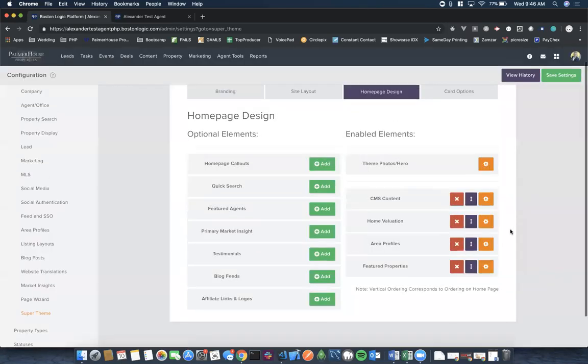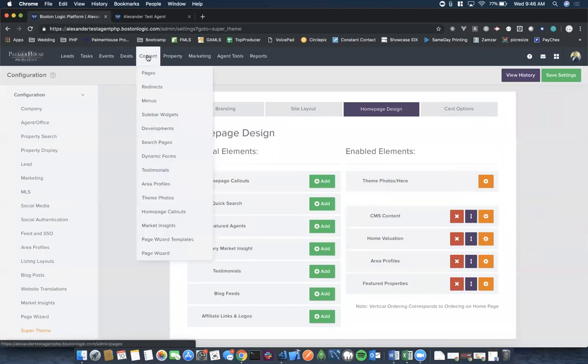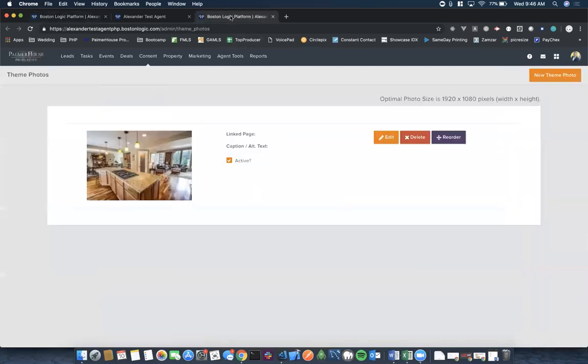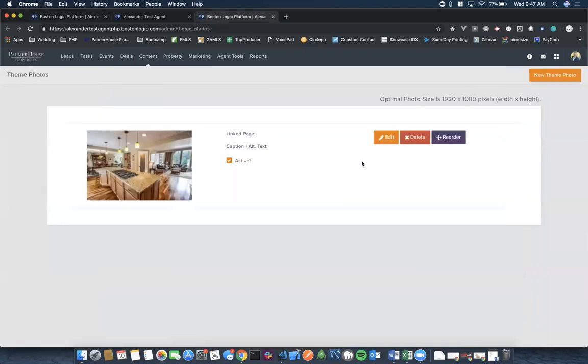And then I apologize for jumping around, but I'm actually going to go ahead and show you where you can edit these theme photos at. So under content at the top, theme photos. I'm going to open this in a new tab so we don't lose our spot. And that'll take you to this page here. So you can delete the photos, you can edit the photos, you can reorder those photos, or you can add a new theme photo. And again, let me show you where we went for that. So you go to content, you go to theme photos, and then that brings you to this page here.